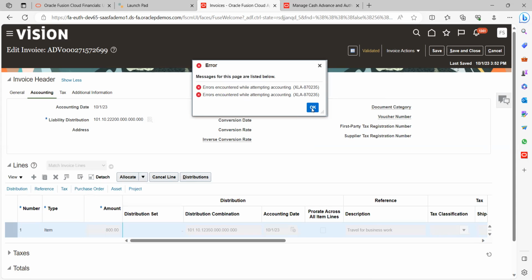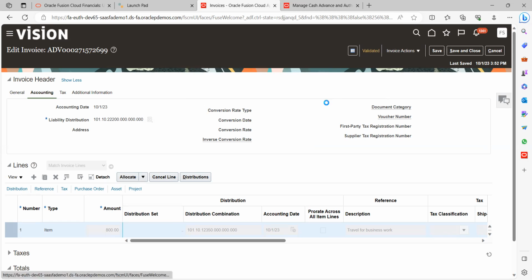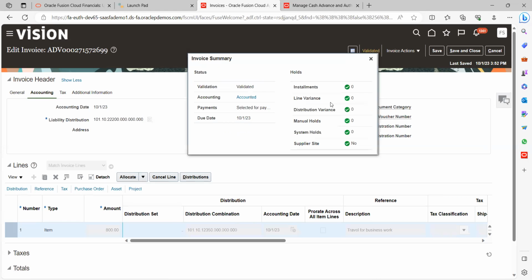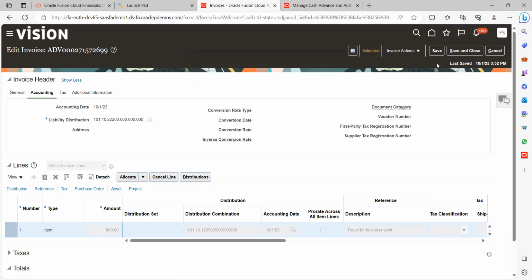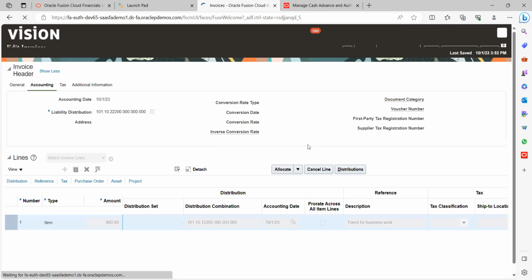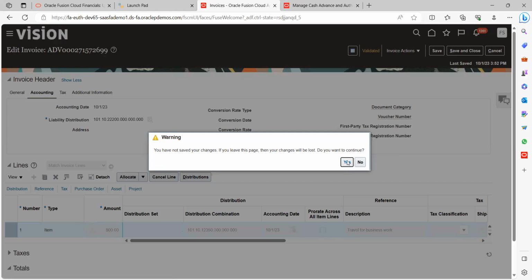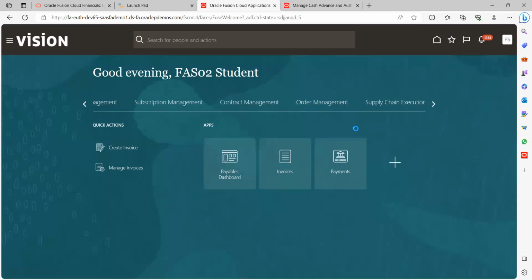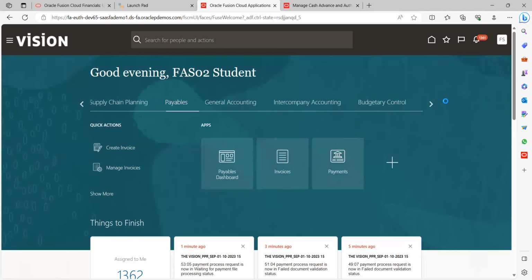What is this? Some error is coming up. That's okay, fine. You see our demo instance, right? So this is a demo instance. Sometimes it may give different information. Don't worry about it. Click on home page, go to payables again and click on payments.